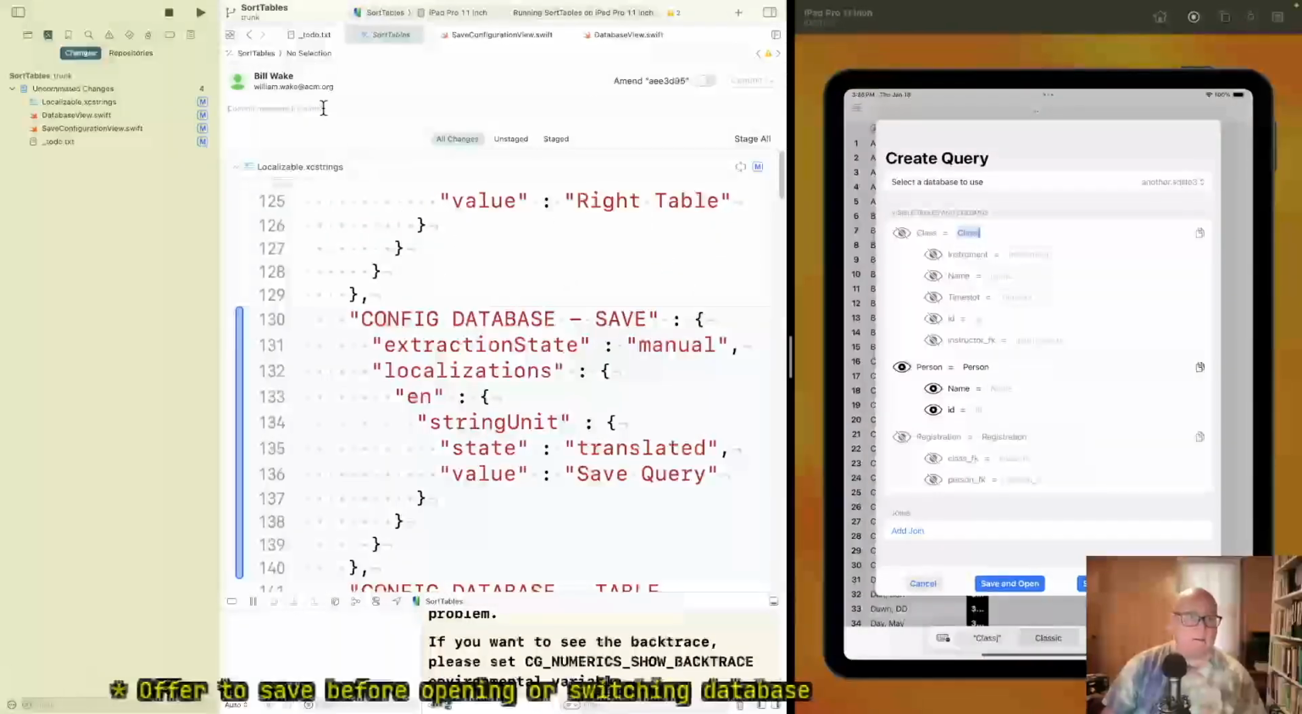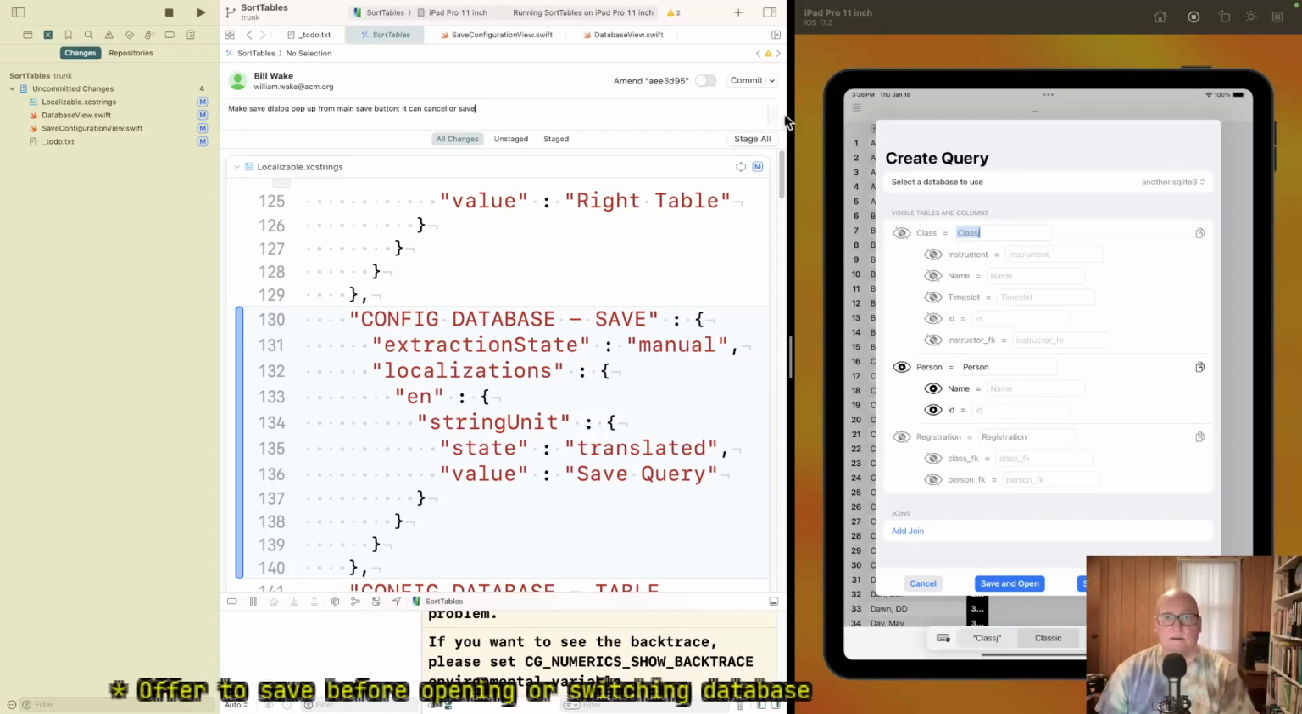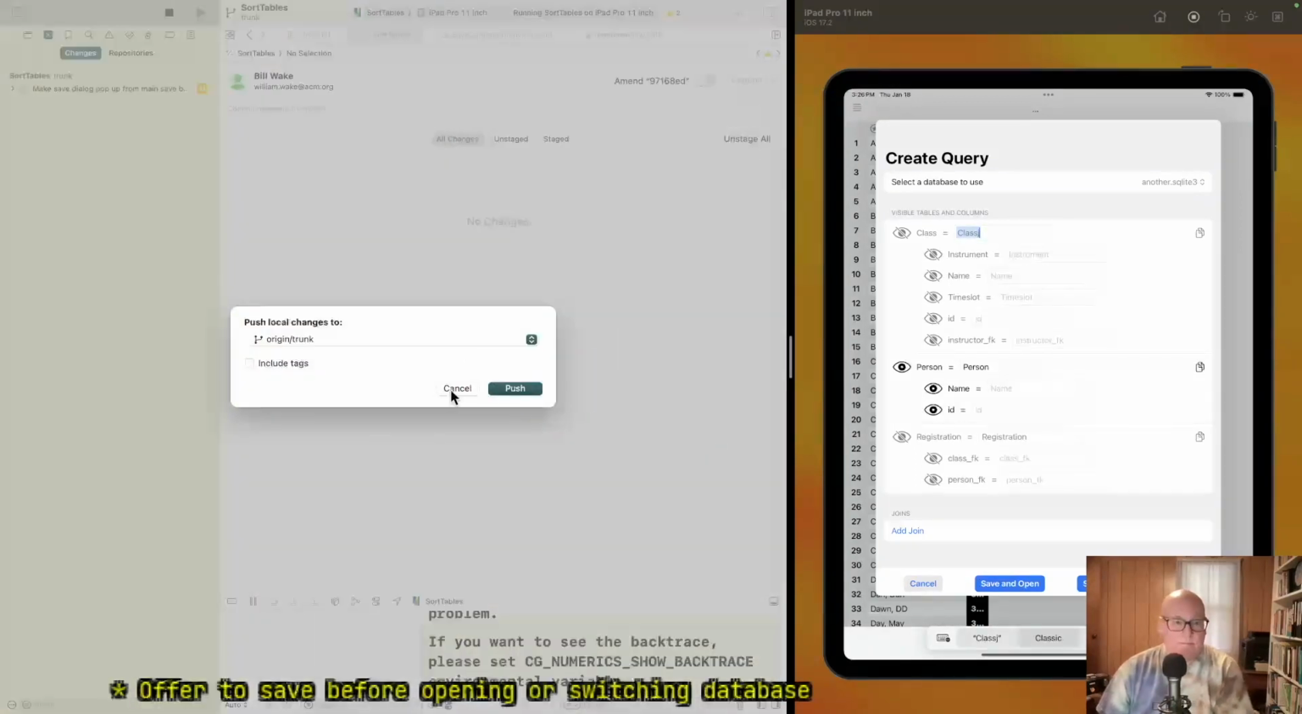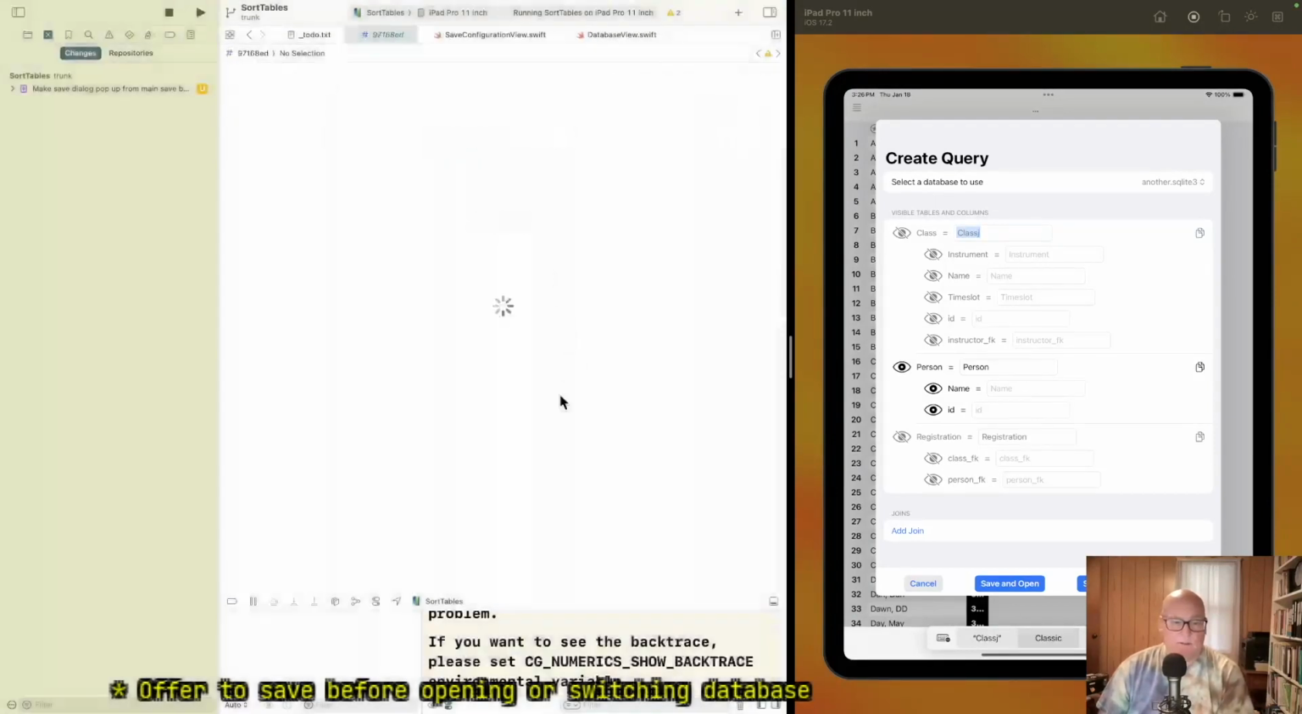All right. But I think this works, and let me check this in with this. So, make save dialog pop up from main save button. It can cancel or save. Okay. Push.